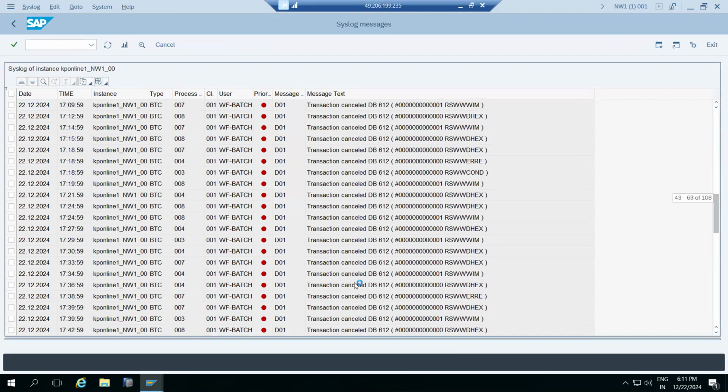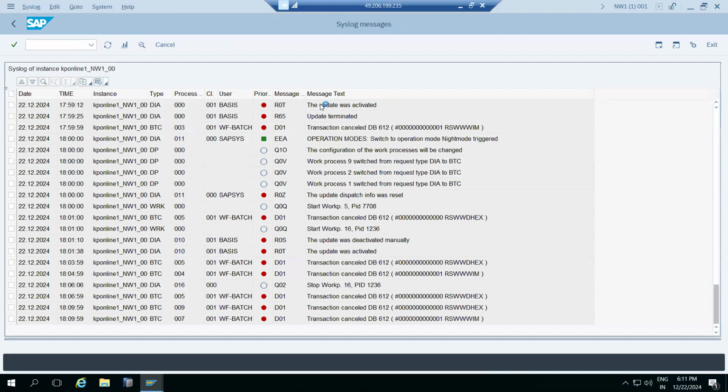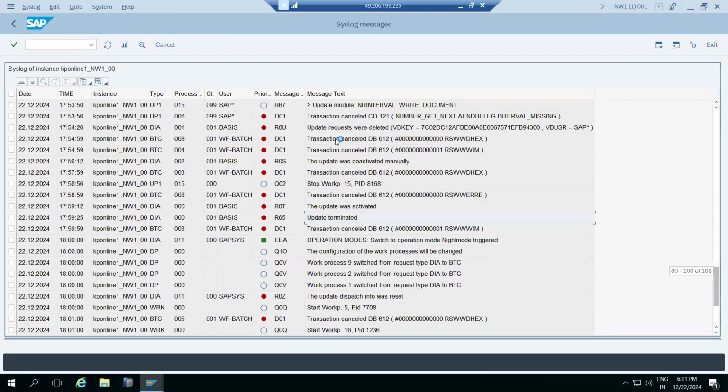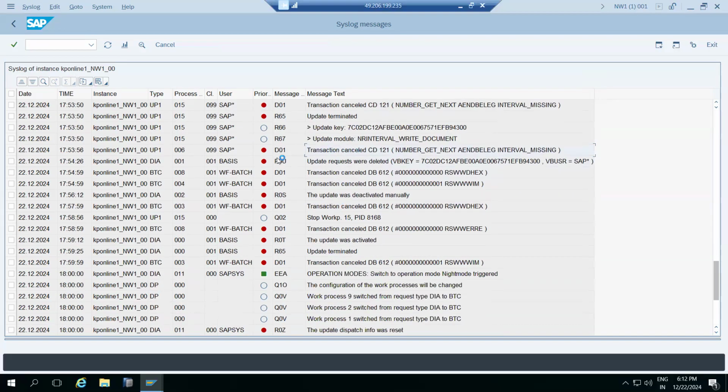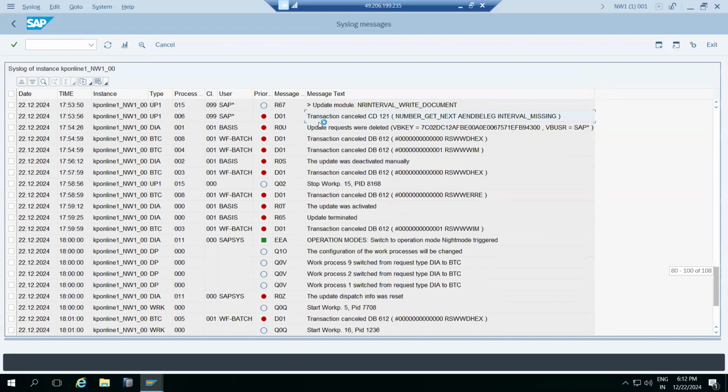Some transactions were cancelled related to DB, some transactions were cancelled by the users, right? Update was deactivated by the user; I have deleted, I have terminated the update, I have activated it. I requested the deletion, I deleted something. Who is the user who deleted, right? Even though I deleted it, no one knows, but the system tracks it. The system will create a track record in SM21. Whatever you do, each and everything will be recorded: transaction cancelled, update activated, update terminated, operation.